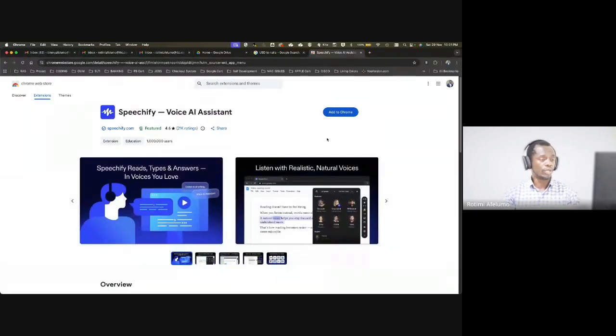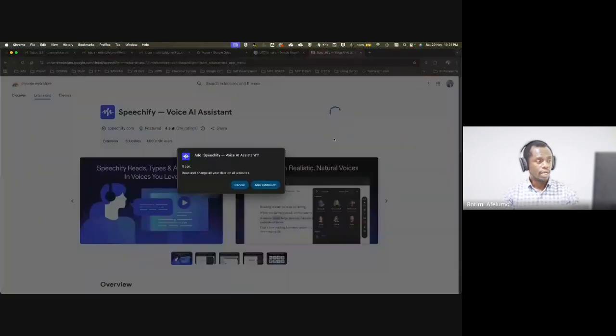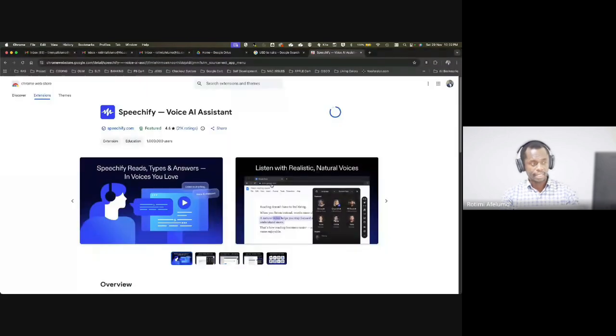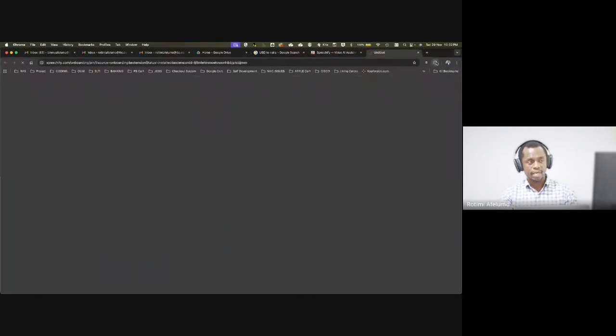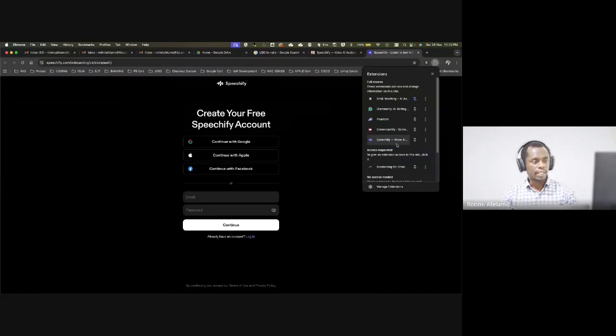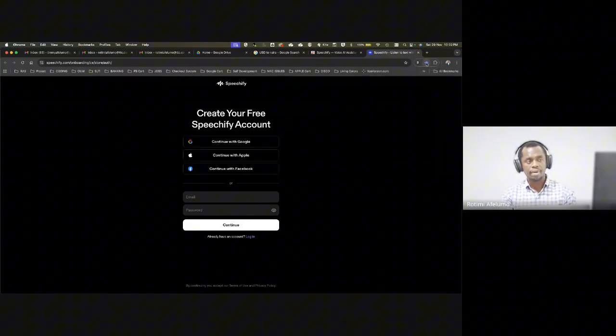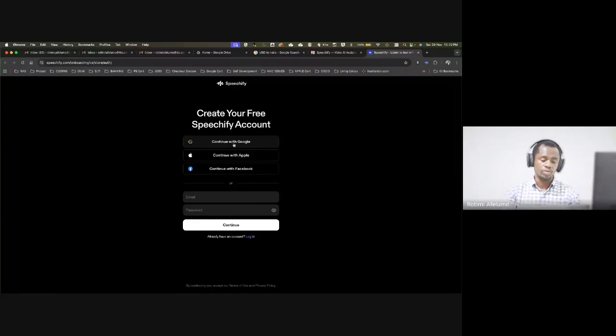So how do you install this? You just click on add to Chrome. It will ask you, do you want to add? Then yes, I want to add it. Once that is added, it will immediately show up here in your extension. If you click on that, you will find it. Then you can pin it. When you pin it, it will appear here permanently. So it will ask you to create an account. I'm not interested. You create the account, you log in, and then it does what you want it to do.